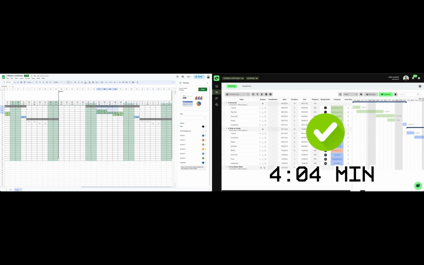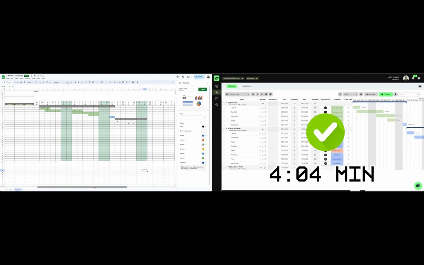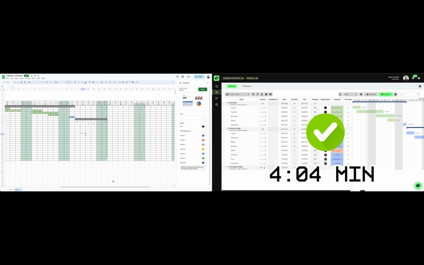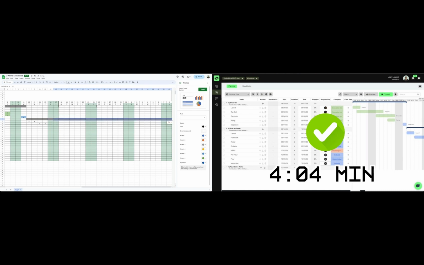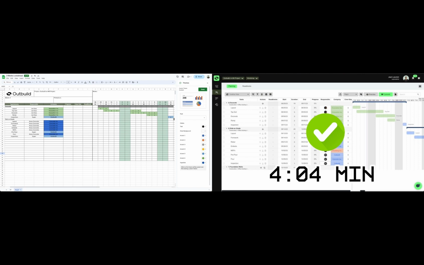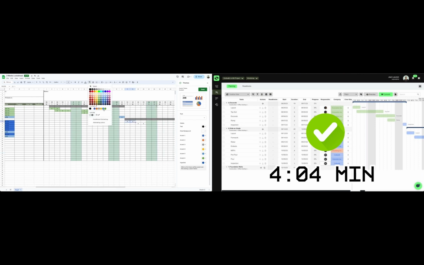I know some superintendents don't have quite the time or the patience to be able to do all of this, which leads to late input into your look ahead, which leads to them not wanting to actually do it. And you can see I'm still working here on formatting and finalizing the sequencing. And that took me more than twice the time to do in Excel.